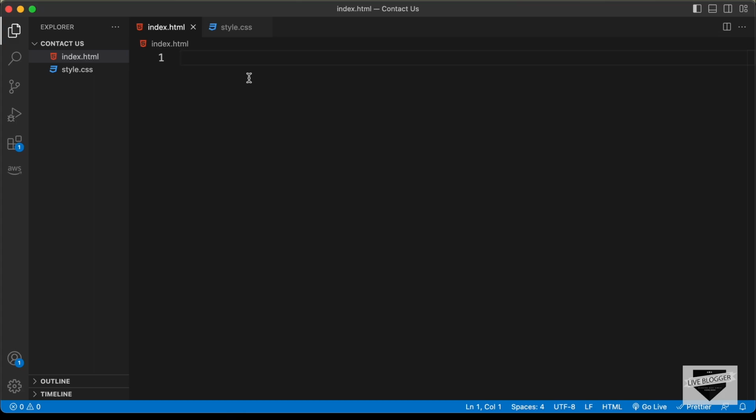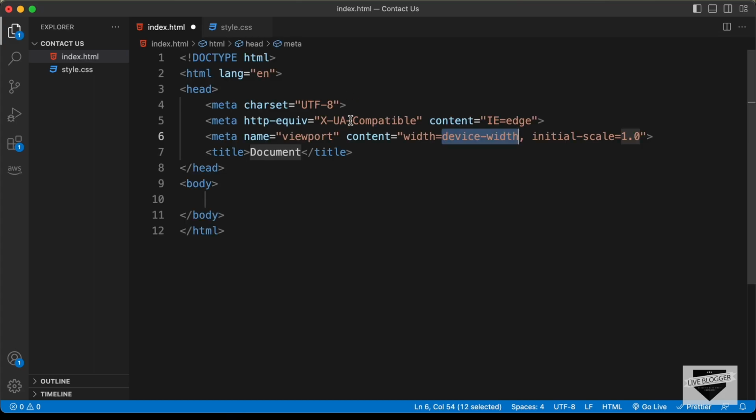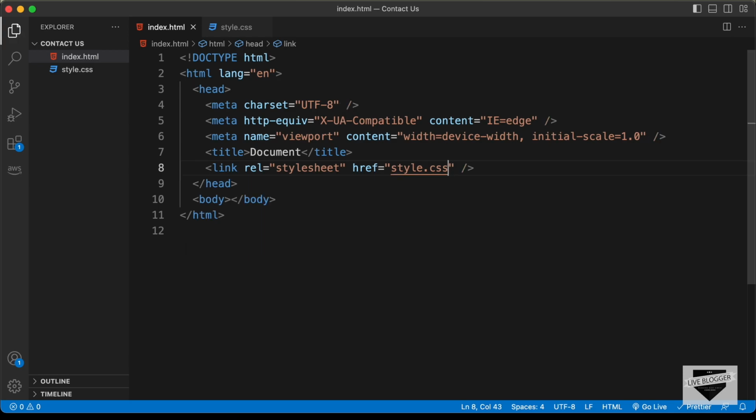Now in VS Code you can just press exclamation and press tab, and you'll have this basic HTML5 code. And let's link our CSS file over here. So here I'll just type style.css in the href. Alright, now the first thing we will do is we'll create a container division, and let's give it a class of contact container.